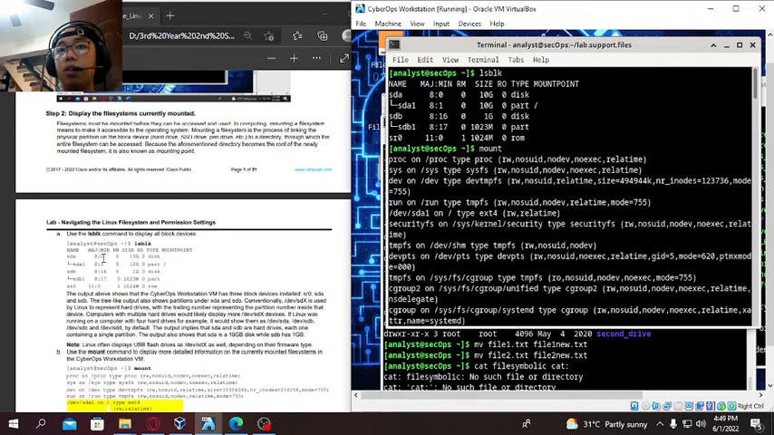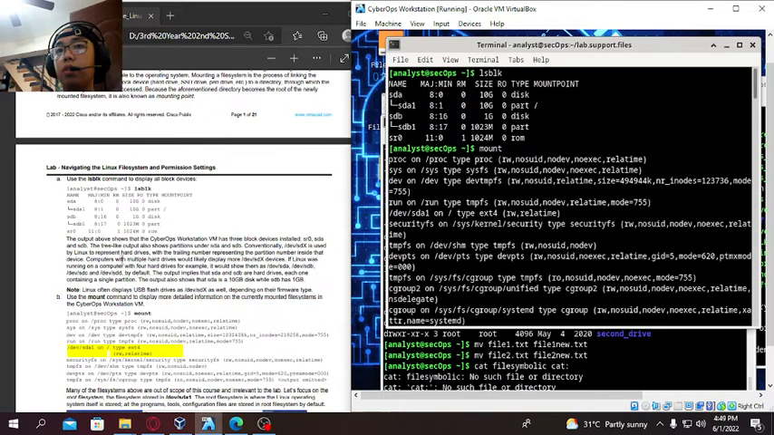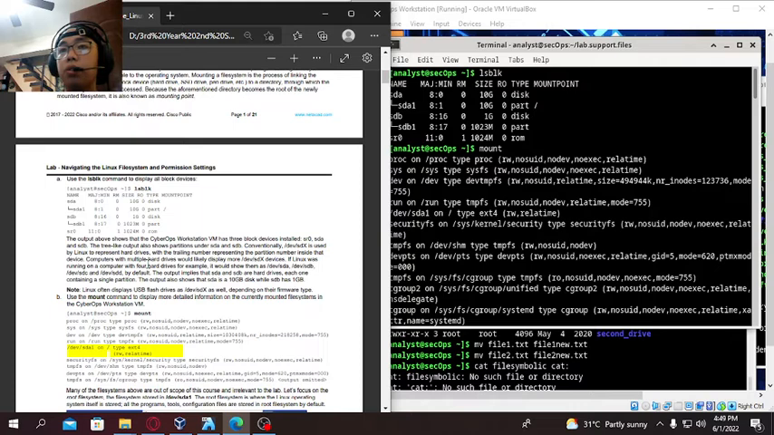So use the lsblk command, and then you can see the output. The command displays the blocks and the devices. These are the blocks and the devices. The output shows the CyberOps workstation virtual machine has 3 block devices: sr0, sda, and sdb. The output also shows partitions under sda and sdb.